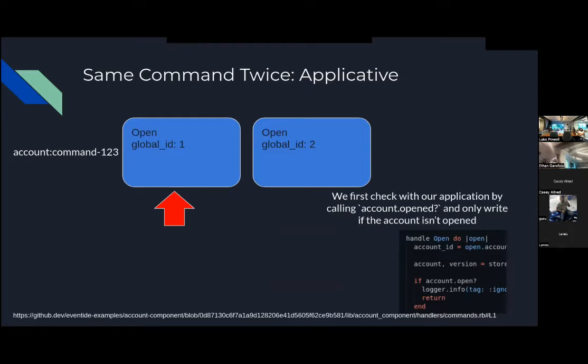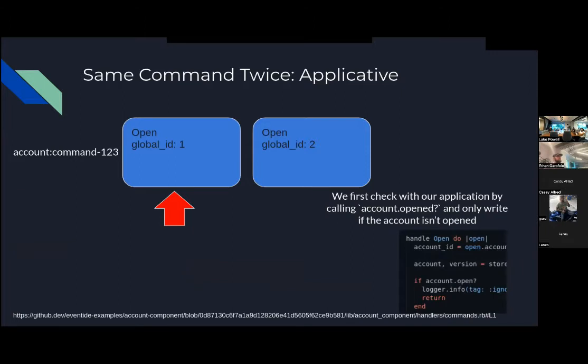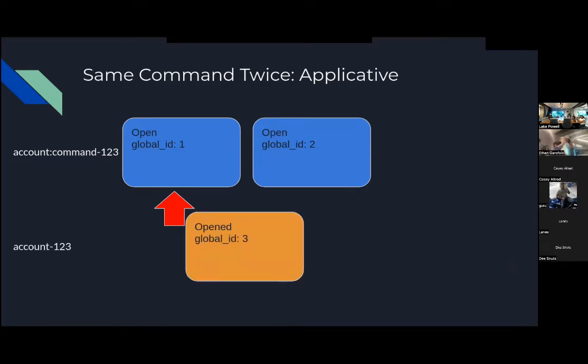All right, so let's say we have these two open, and notice they're different global IDs and everything. First one gets processed. So we first check, and I put a little snippet of code down there so you can see. We're saying if the account is open, then we ignore it. So we first check, and we only write it when it's not open. And it's not.